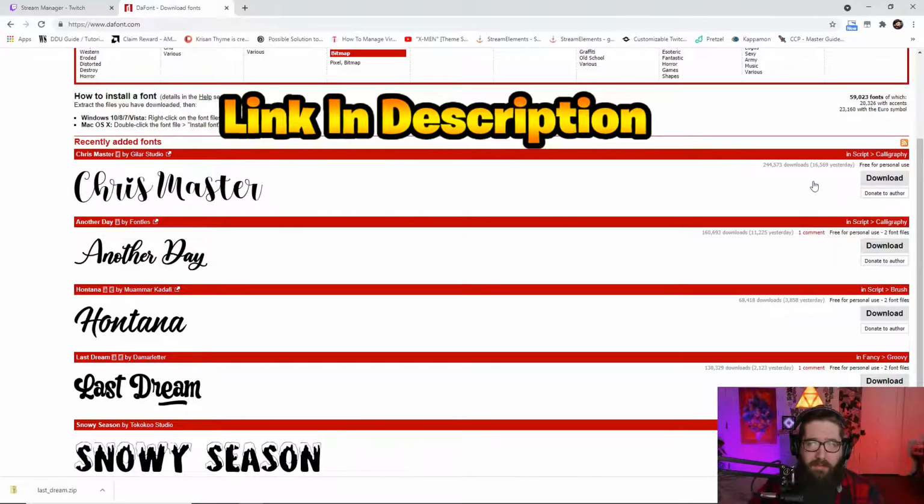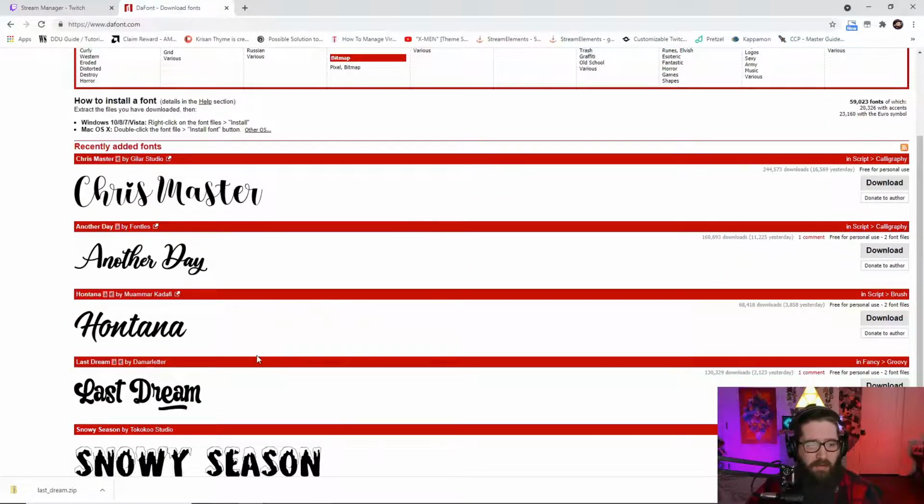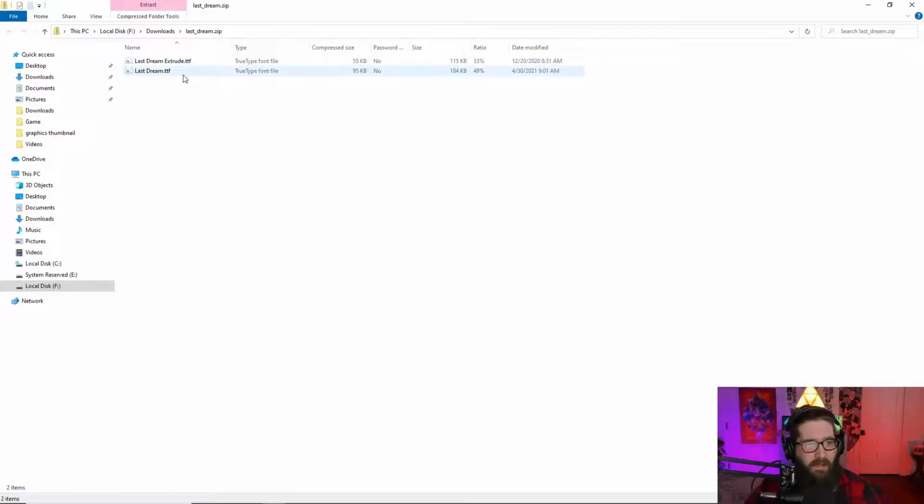So let's go to www.dafont.com. Now, this is the website I use for pretty much all of the fonts I get. And you're going to download pretty much any of the fonts that you want. I downloaded Last Dream just because it kind of looked cool. So once you download it, if you are using Chrome, on the bottom it will show laststream.zip or whatever font it is. So you're going to click on that and then download one of the two right here.